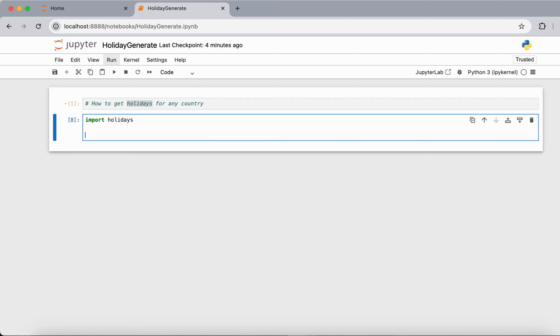Let's name a variable, let's say country holidays. For that we need to get the holidays, so we use the holidays package. Let's get the holidays for the United States, year 2025.